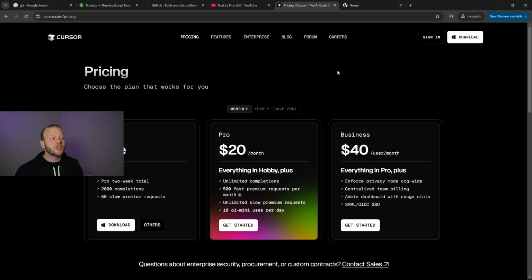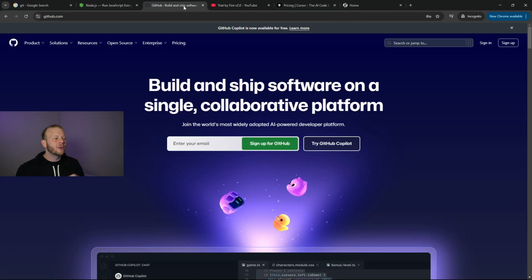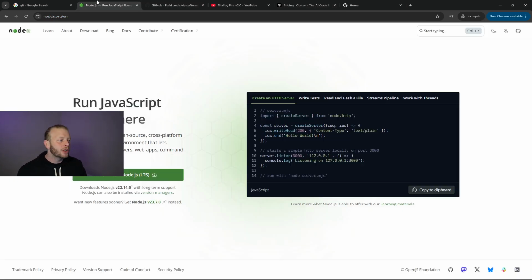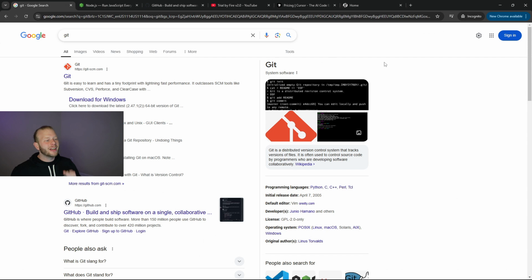Let's continue to cover some other prerequisites. We will be using GitHub. You can create a free GitHub account. You will want to download Node.js, which is going to allow us to run JavaScript on our computer. And you will want to download Git, G-I-T.